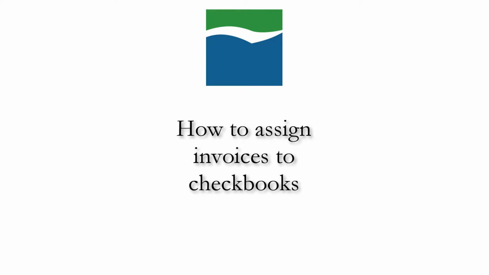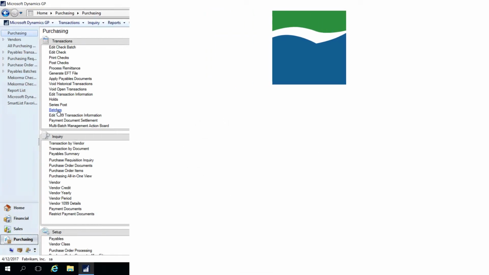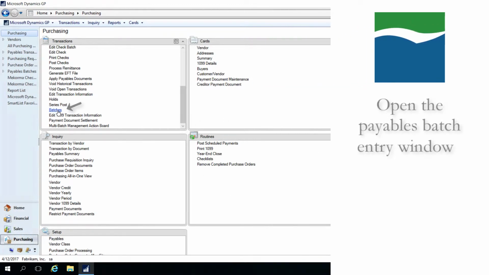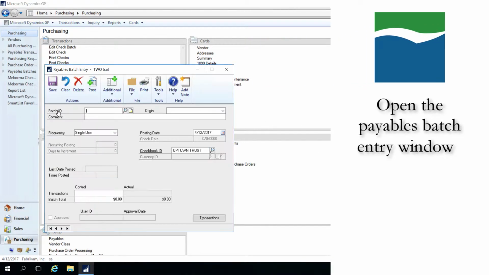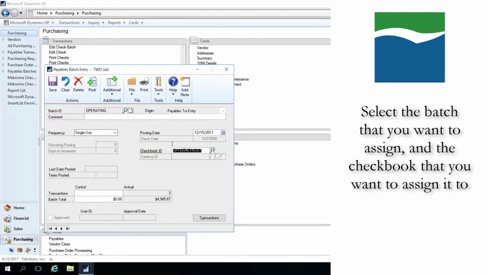There are several ways to make sure that your invoices have checkbook assignments. The quickest way to assign a checkbook is to a whole batch. This works particularly well if you have a stack of invoices that should all be paid by the same checkbook. To do this, first open the Payables Batch entry window. Then, select the batch that you want to assign and the checkbook that you want to assign it to.